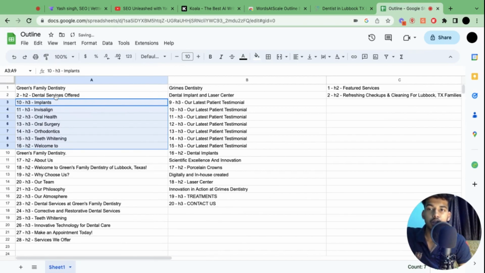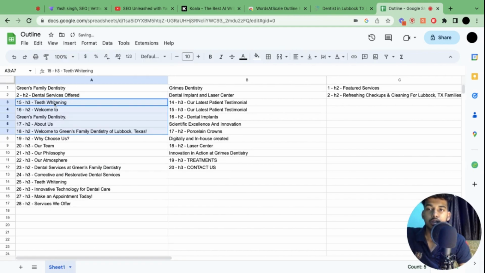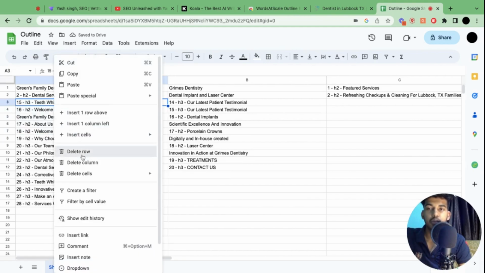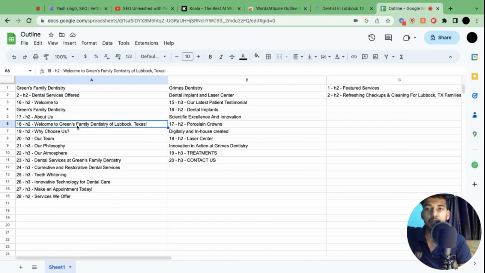Okay, so here we go, we have removed the h3. Let me do another one. Okay, so let me just remove the h3 that we are getting, so that we exactly see what are the h2 that that particular website which is ranking is using. Okay, so it's using dental services offered, welcome to Green's Family Dentistry, about us, and then welcome to another, he is again using the keyword dentistry of Lubbock, Texas. Why choose us, our team, our philosophy, our atmosphere, dental services, and then another time he's using the services.